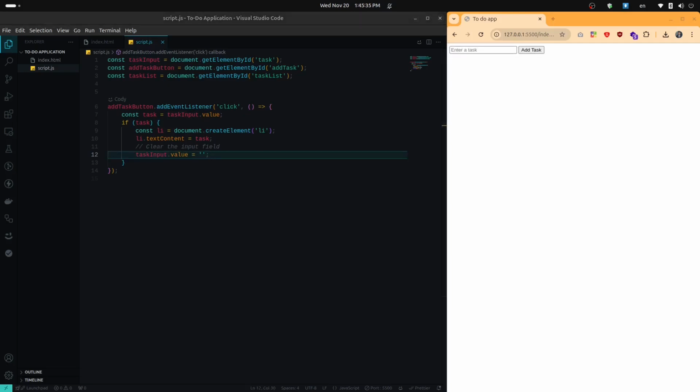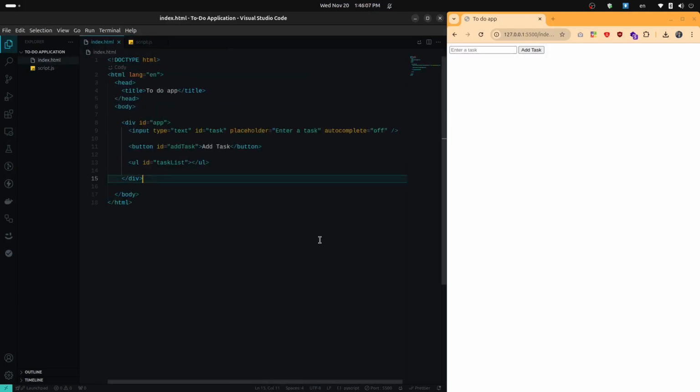Alright, so one more thing we have to do here, that we have to append this child to our task list container or div. Okay, so let's do that. So we have appended the li tag to our ul tag. So let's connect the scripts with our HTML file. Yeah, so it should work now.